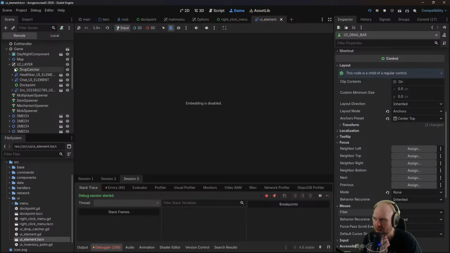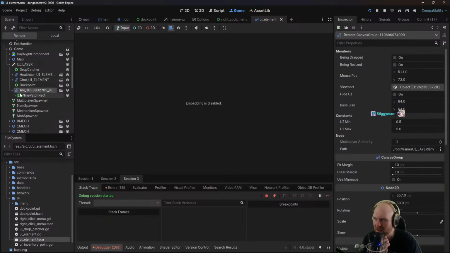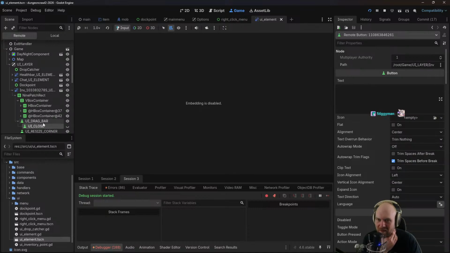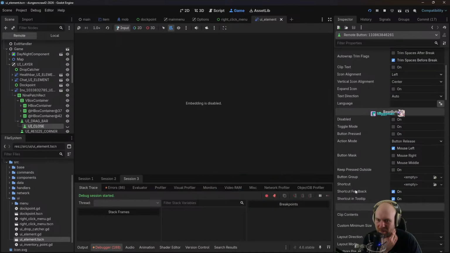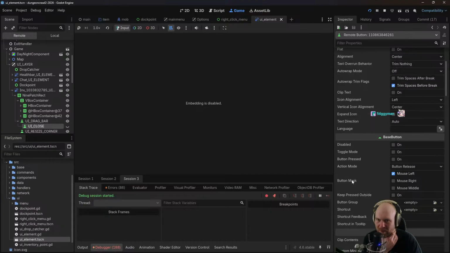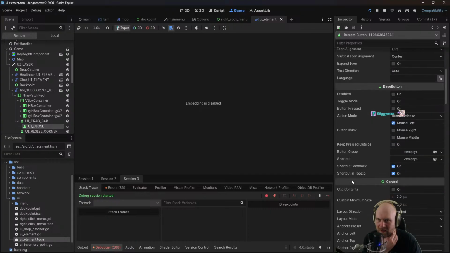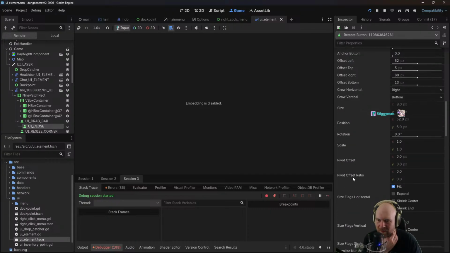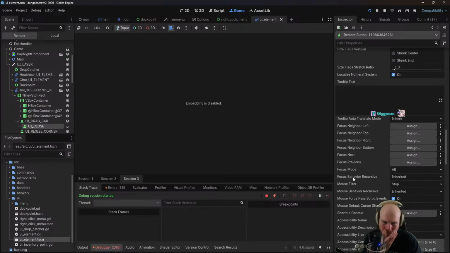Okay, we got the UI layer. Something in here is intercepting the mouse. I don't know what. Welcome, Sticky Man. One of these. Does it not show up here?